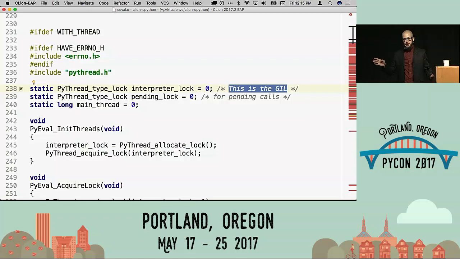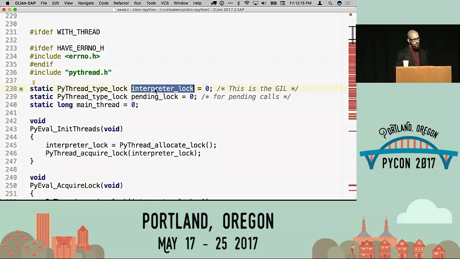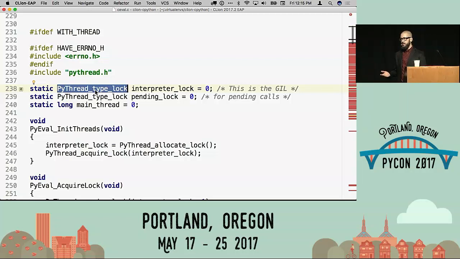Once the GIL was famous, Guido added this helpful comment around 2003, but the GIL has been here since the early 1990s, since he first wrote a multi-threaded Python interpreter. The global interpreter lock's name is interpreter_lock. Its type is PyThread_type_lock, and that's just an alias for whatever is the most basic lock on your system. On Unix, this is a mutex, a mutual exclusion lock. It means that when one thread grabs it, no other thread can have it until the thread that is holding it drops it. On Windows, it's something else with the same behavior.